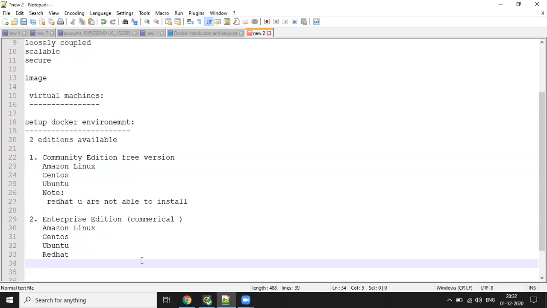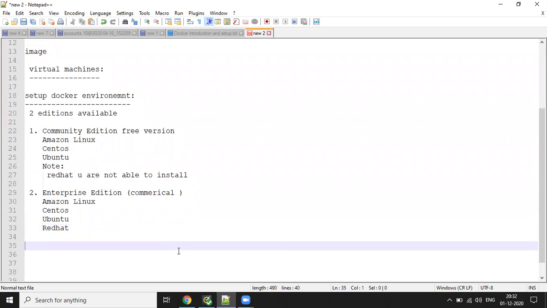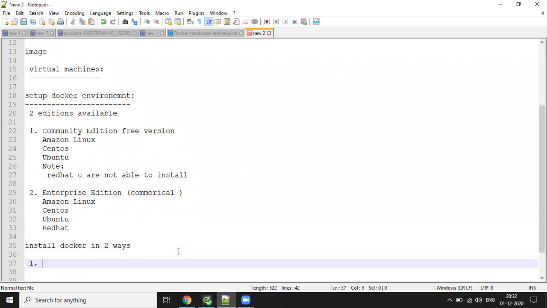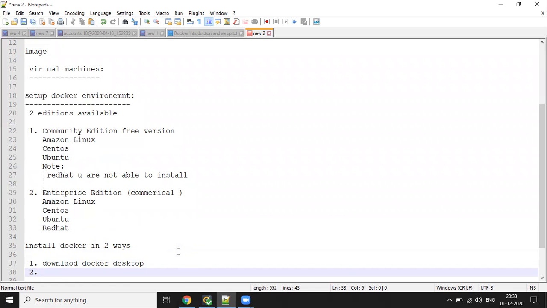Now we can install Docker in two ways. One is to download Docker Desktop and configure it, and the other one is Linux, or we can say an AWS Linux server we can use.